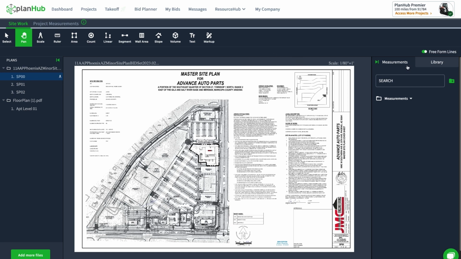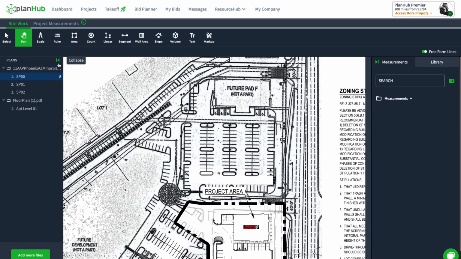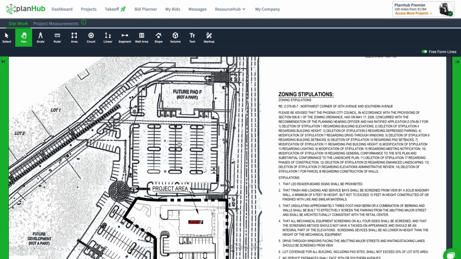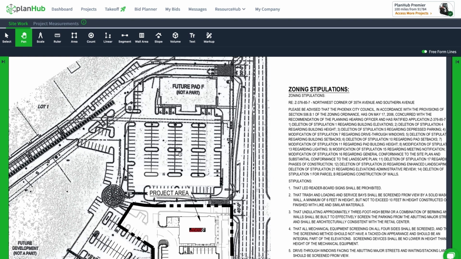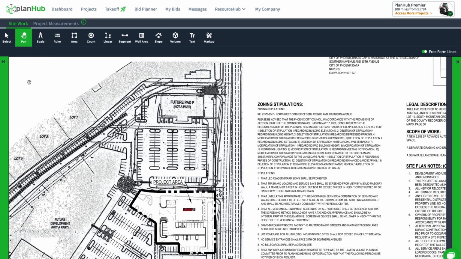On the right-hand side over here, you see your measurements and a library of measurements that you saved that you want to use over and over again. Additionally, if we were to zoom in and you needed more real estate, you can use these little CTAs there to collapse the side panels so you can actually get more working space on your project.